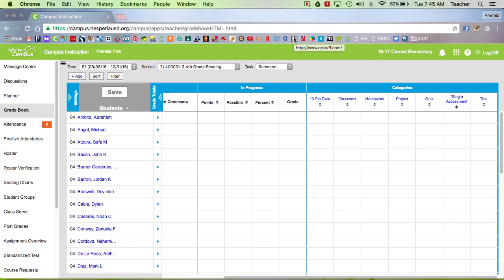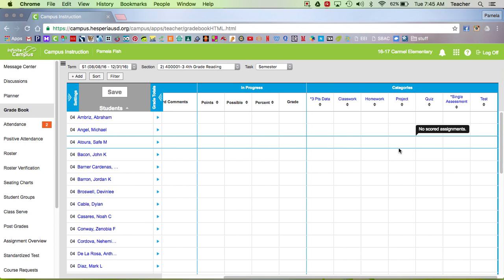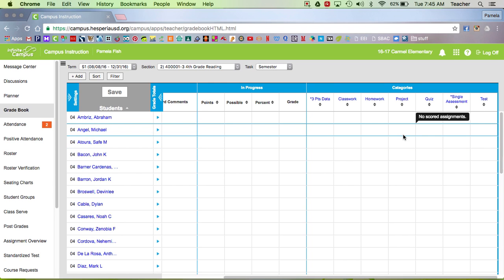Okay, so this tutorial is to explain how to set up your gradebook. You have to do this step before you can put in any assignments. So you have to make sure that you do your categories first. And your categories are things like on PowerSchool, you could select homework, classwork, project, quiz, test, those things. So you have to set those categories up.